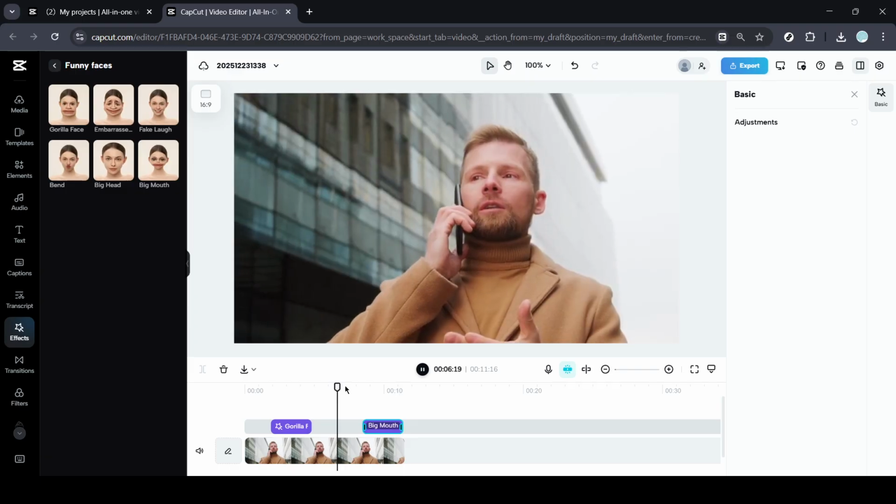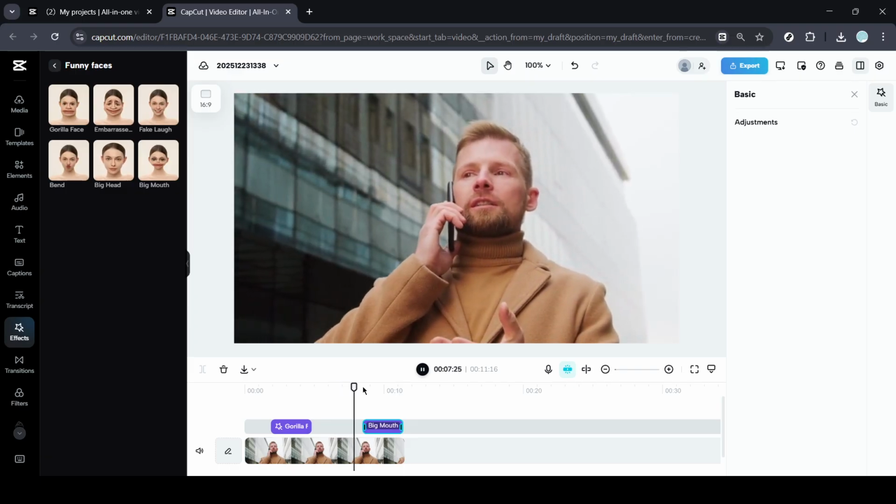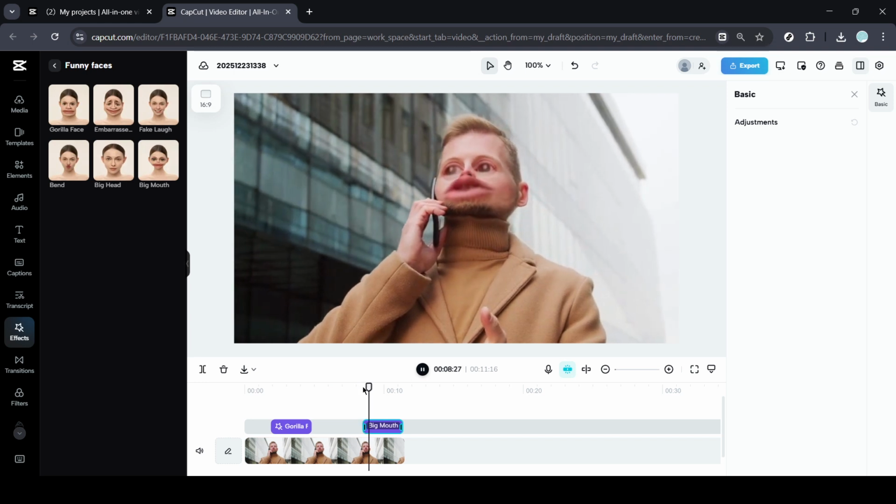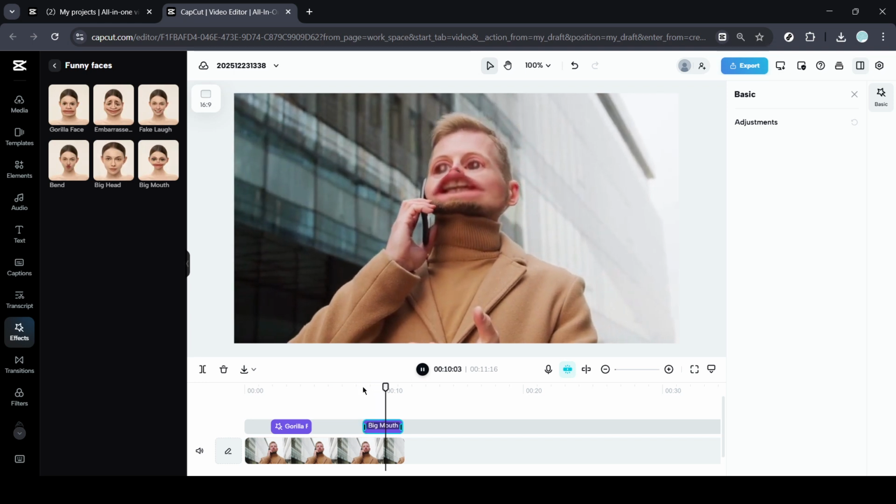Give it a final preview from start to finish to make sure the timing feels right and everything tracks smoothly. That's all you need to start making hilarious face-warped moments in CapCut. Have fun experimenting, and keep your clips short, bright, and expressive for the best results.